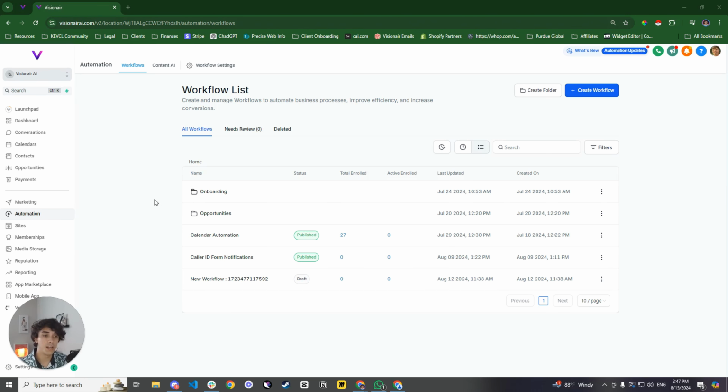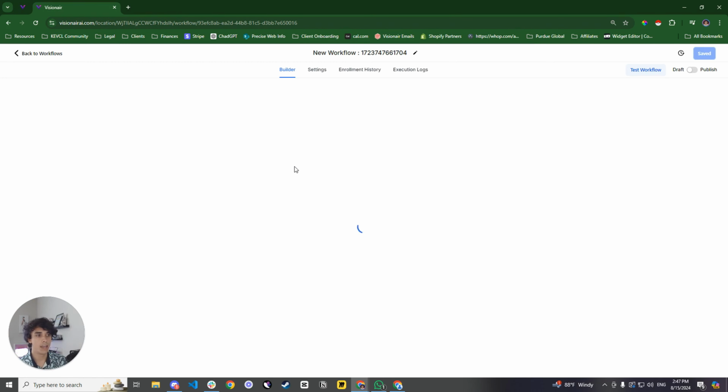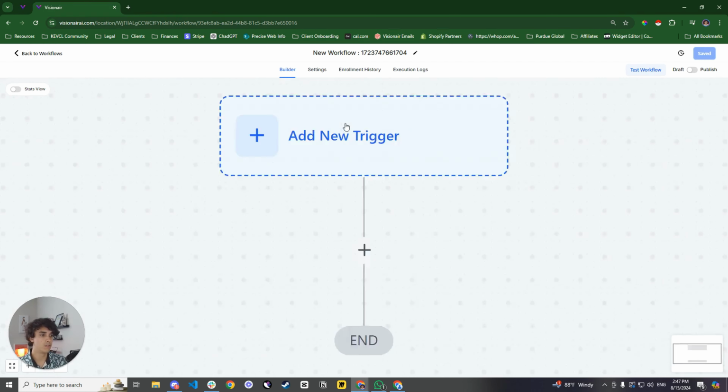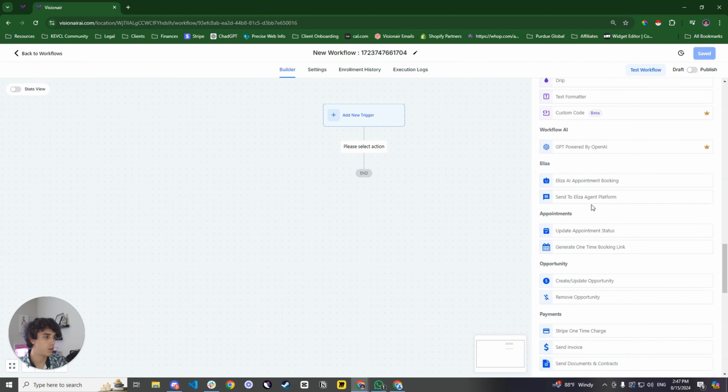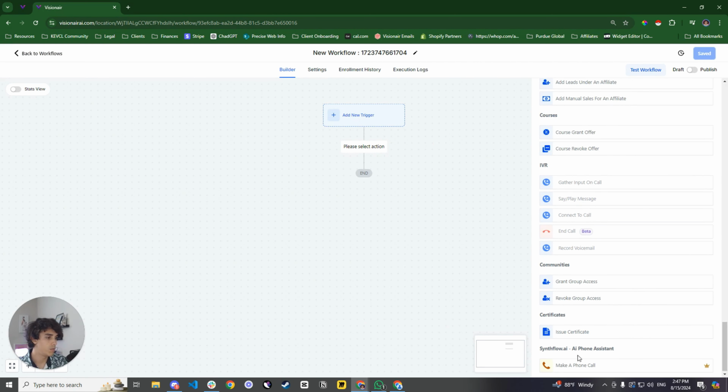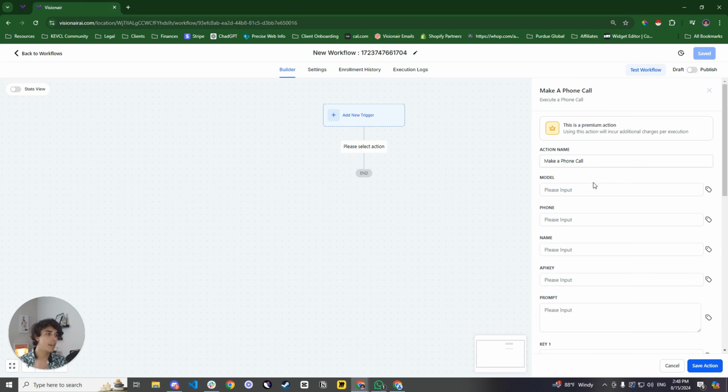So there's one more thing that we need to add onto here, so that you understand where to go and make these actions with your Synthflow and GoHighLevel connection. So go over to create workflow. You're going to start from scratch, and you're going to see that it's super simple to do. Whenever you select a trigger and you start an action, you're going to scroll down all the way until you find this right here, make a phone call. Now you're easily able to make phone calls using your GoHighLevel automation account.